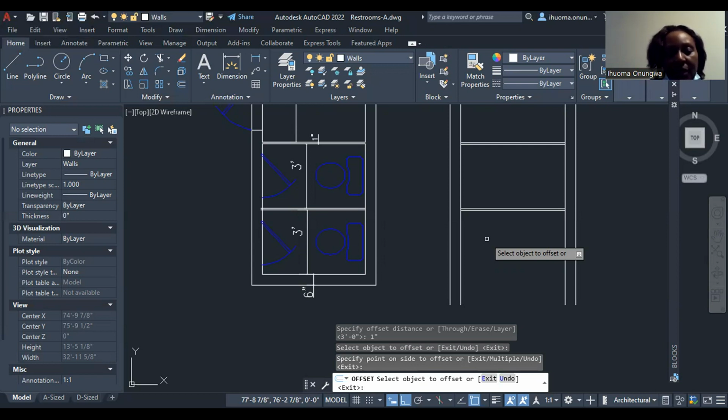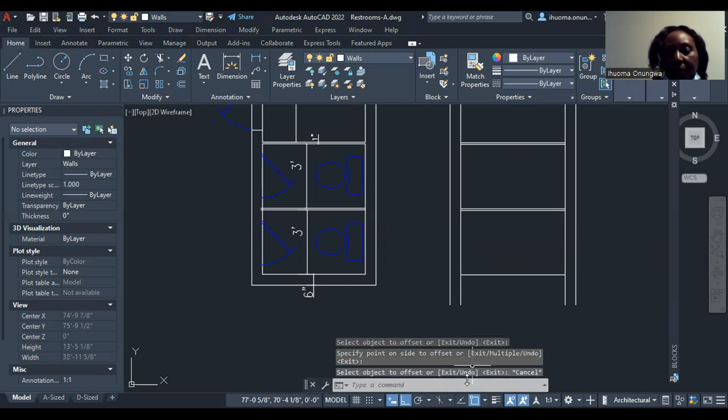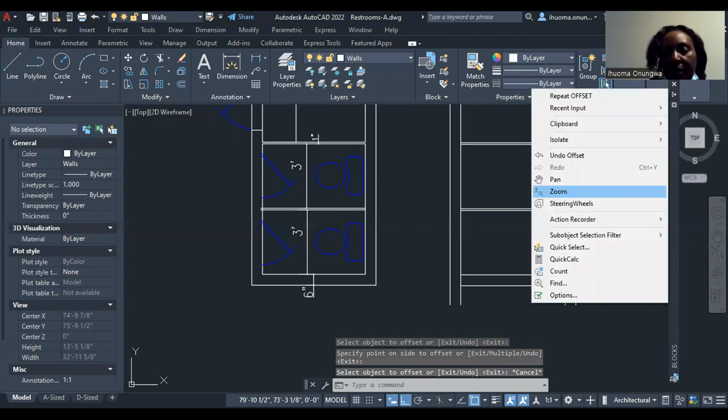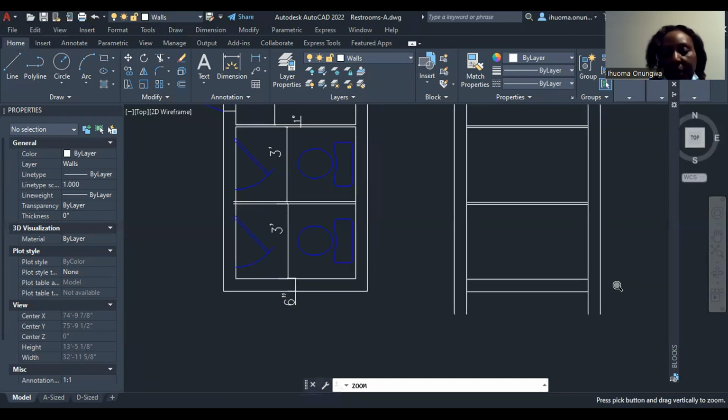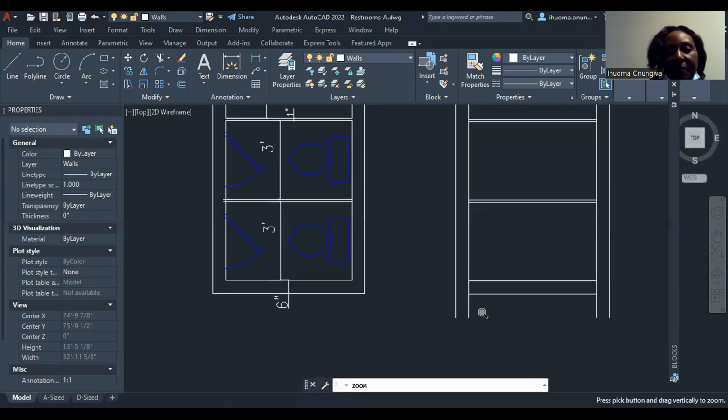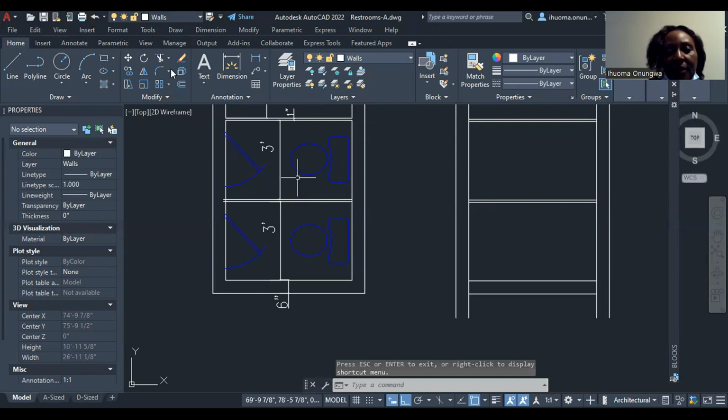And the last one is 6 inches. I'm going to type in offset again, and I'm going to put in 6 inches and offset. When I zoom in and come closer here, I'm going to use another command called the fillet command. What fillet does is join two lines, horizontal and vertical.